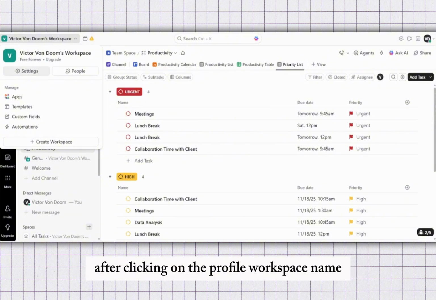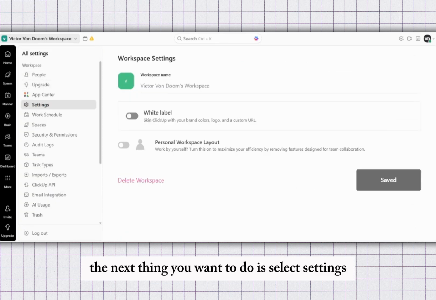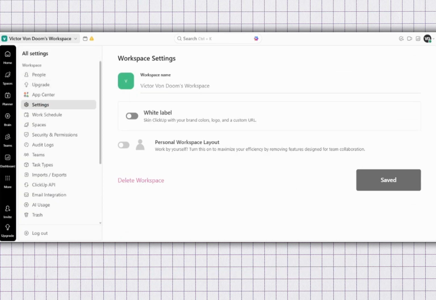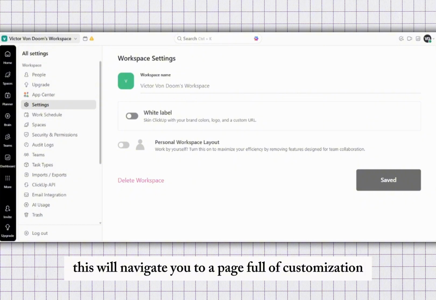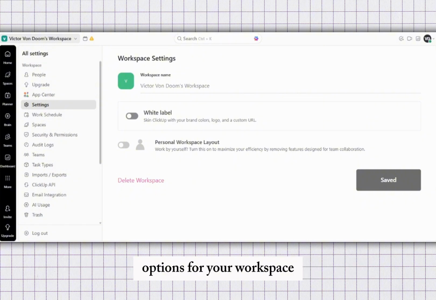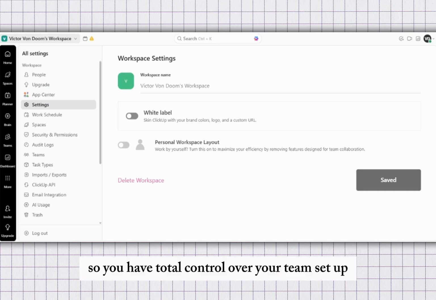After clicking on the Profile Workspace name, the next thing you want to do is select Settings. This will navigate you to a page full of customization options for your workspace. These settings let you manage everything from users to integrations, so you have total control over your team setup.